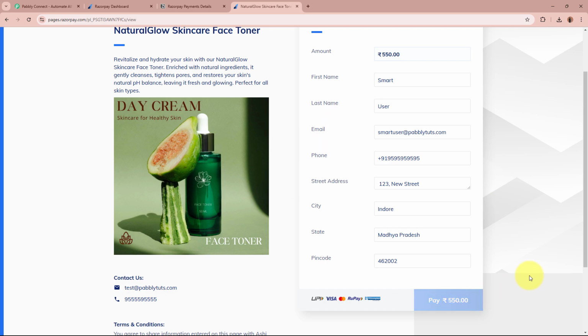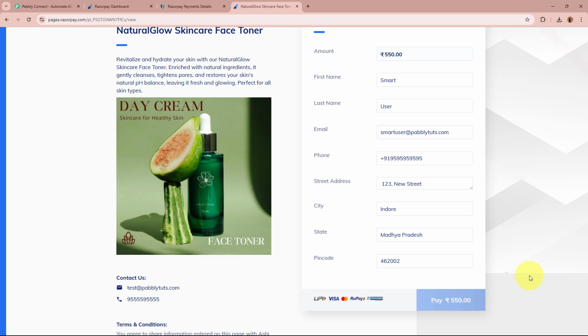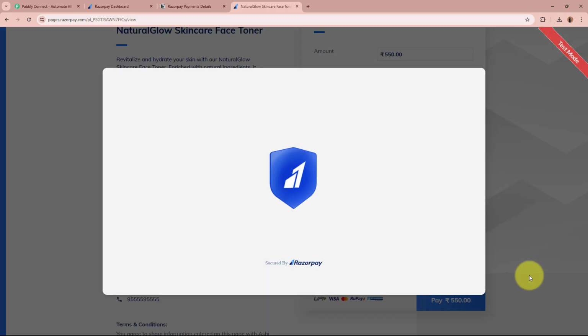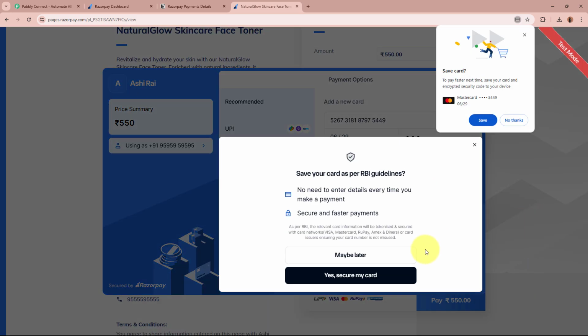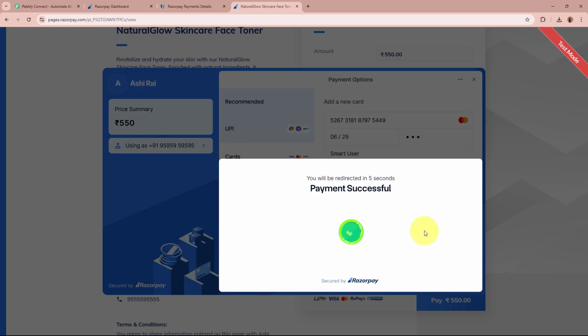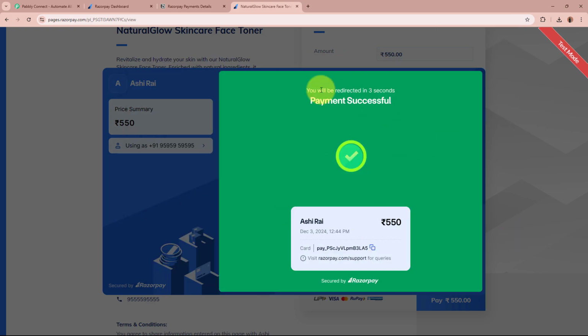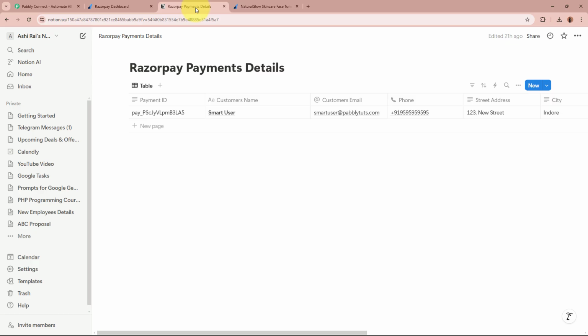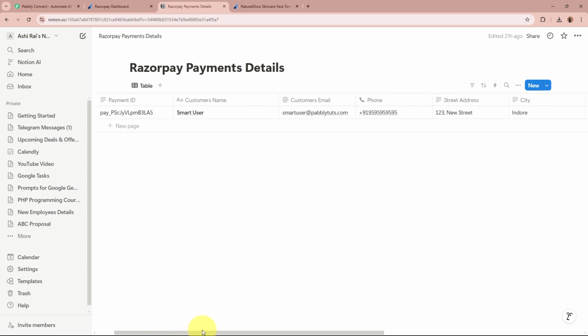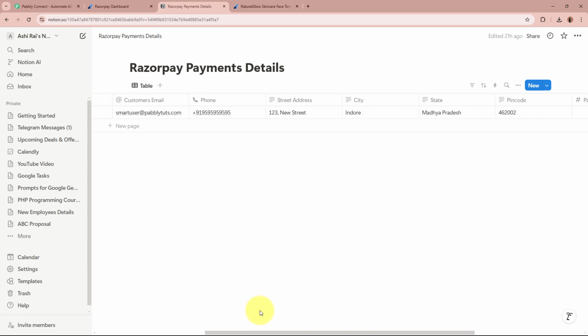I want that as soon as the payment of that purchase is done, I'm going to do the payment right here. I've selected the card details. I'm going to click on this continue button. You can see that as soon as the payment is successful with the help of Razorpay, automatically the payment details should be recorded or created as an item in my Notion database. You can see right over here.